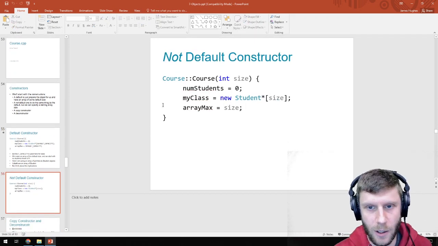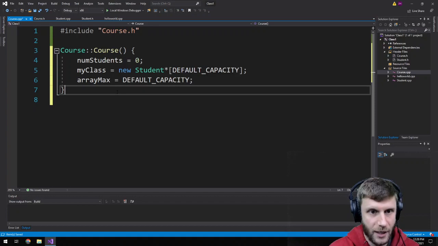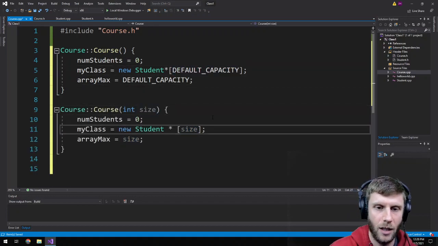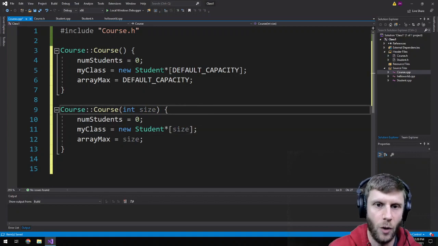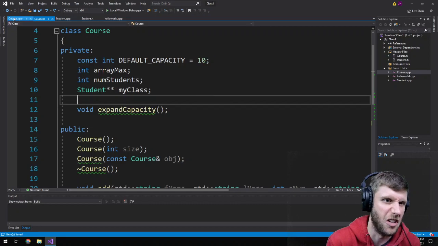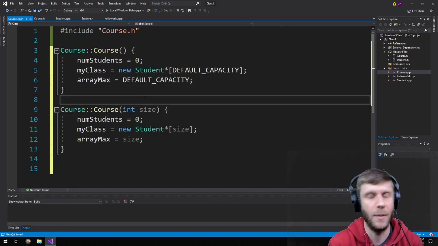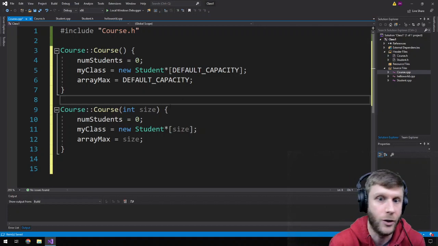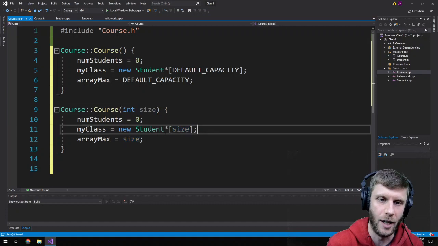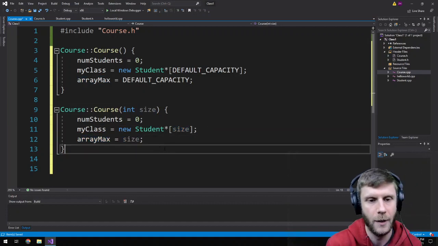Then I go here, and it's basically the same thing. The only difference is, instead of using the default capacity, I use whatever the size is. So default capacity, I had it set to 10. That's just an arbitrary number. Maybe you know that my course is going to have like 100 students-ish. So let's start with a course with 100 in here, and then there. It makes the array of size 100, and the array max is 100.